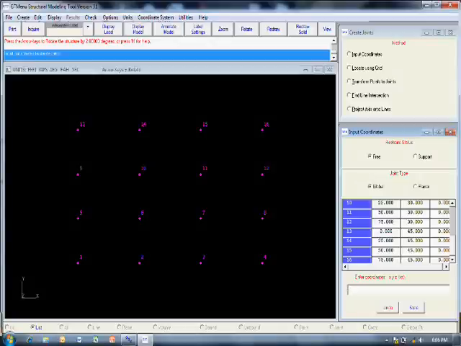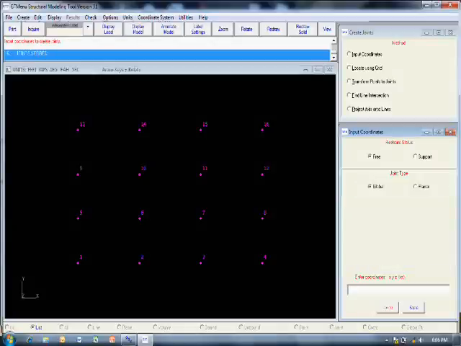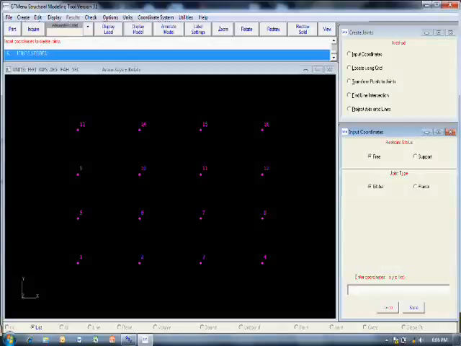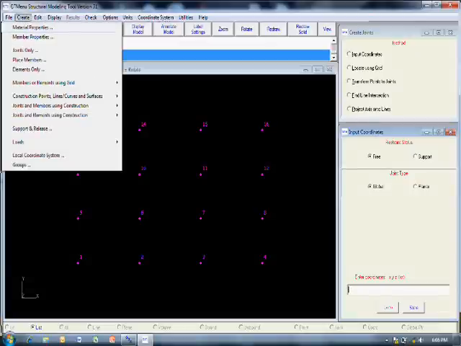All right, so once you do that, hit store, and that window will disappear. And now what we're going to do is input beams for the frame. So we're going to go to create, and then you'll see on the drop down it'll say member properties. Go ahead and click on create member properties.